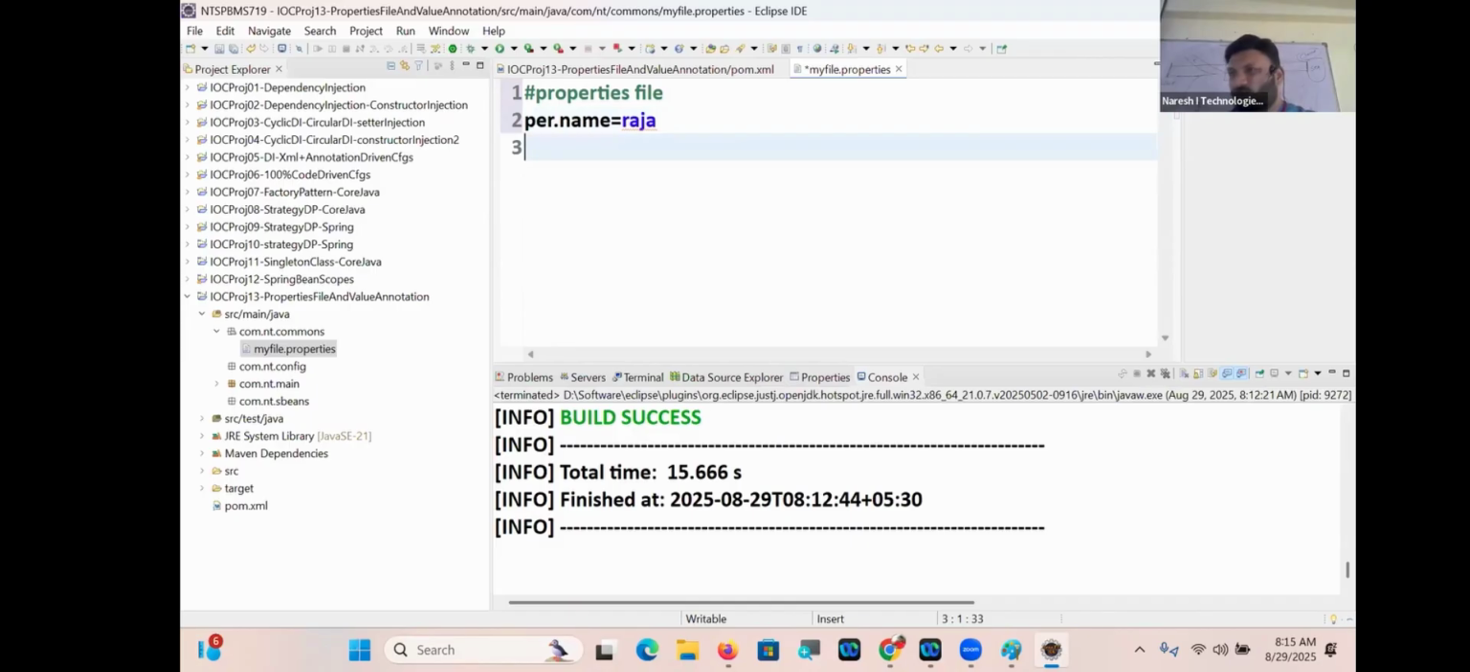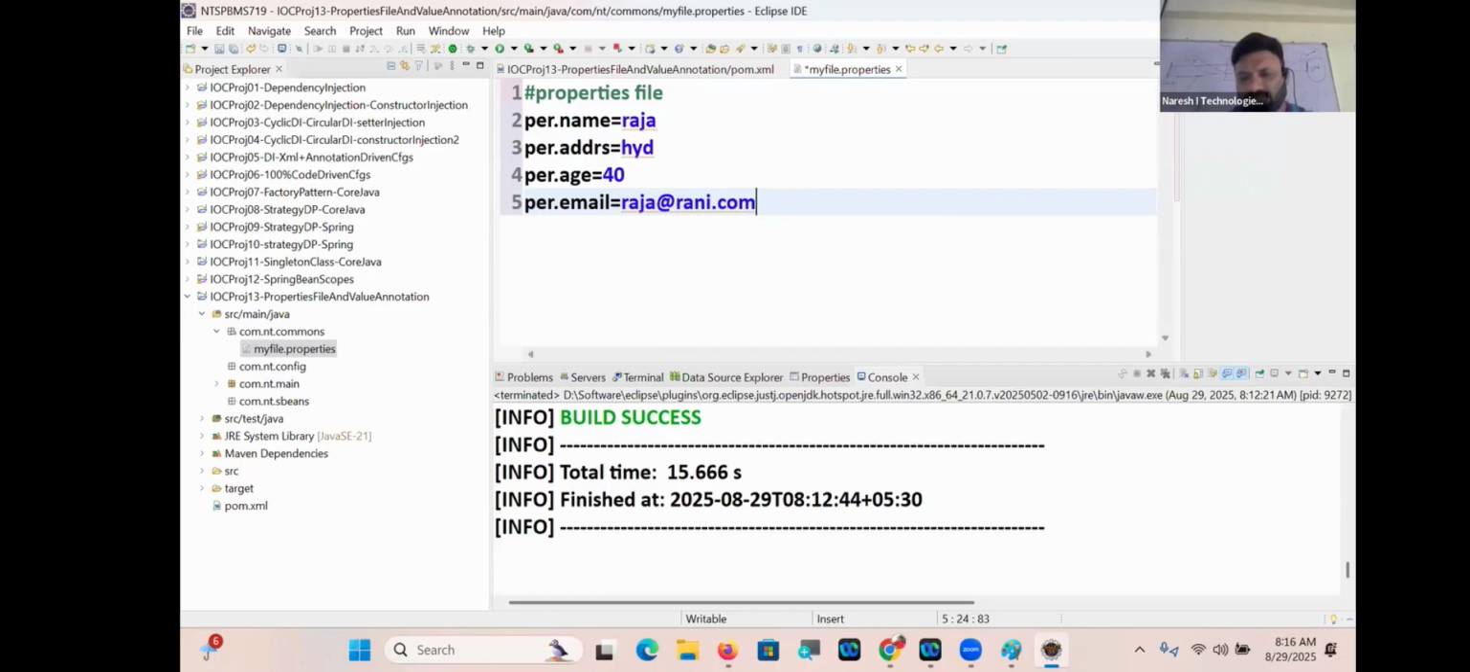Two nodes only can be there? Any number of nodes can be there, and no fixed. All are user defined, guys. Nothing is fixed. pr.address: Hyderabad. pr.phone: some 40. pr.email: raja@rani.com. Fine, something like this. So something is taken there, guys.